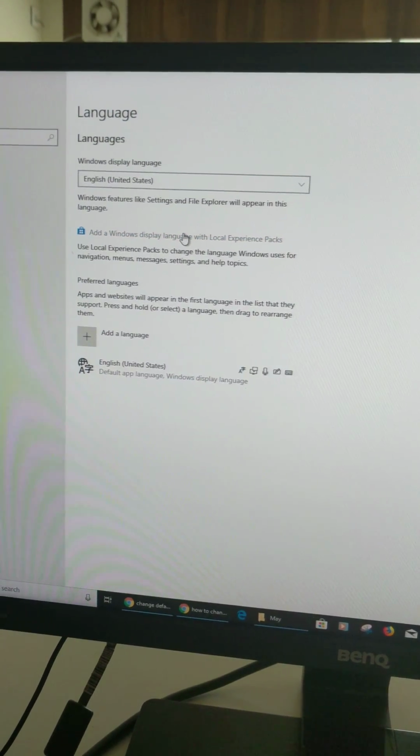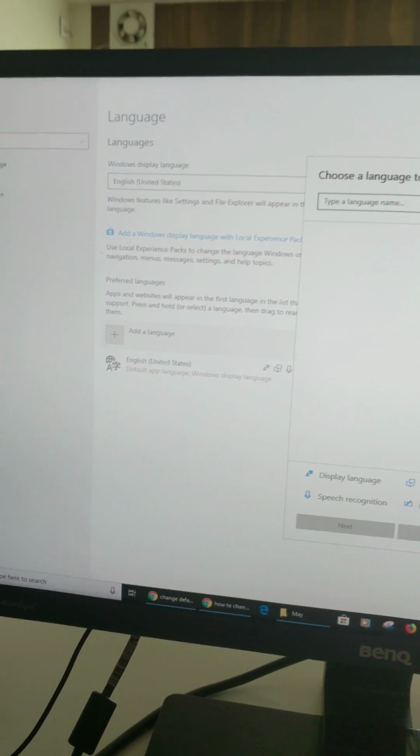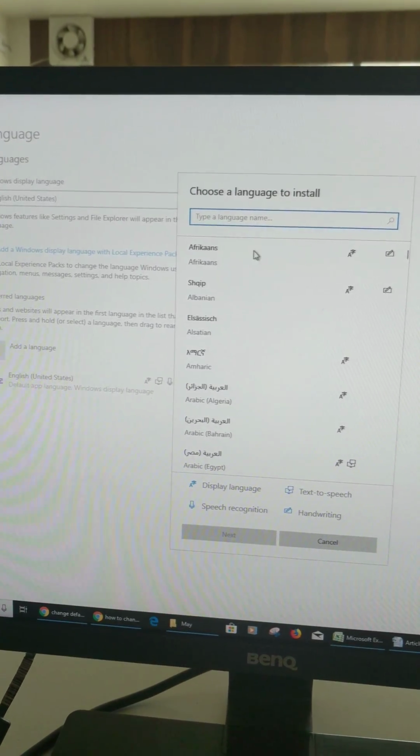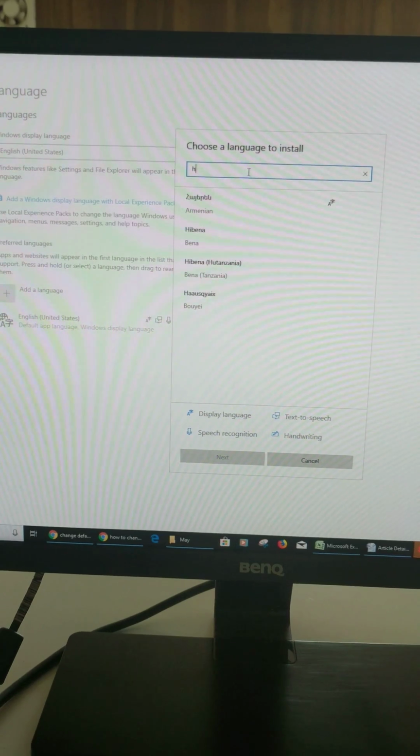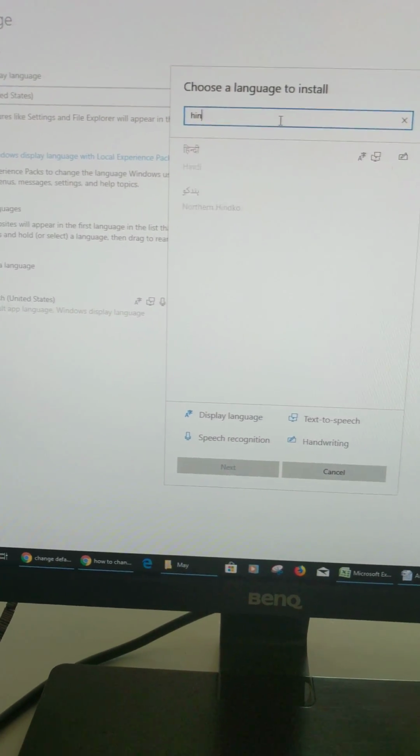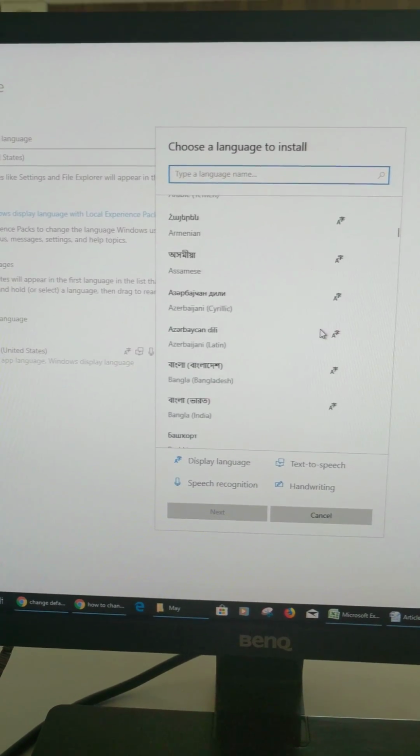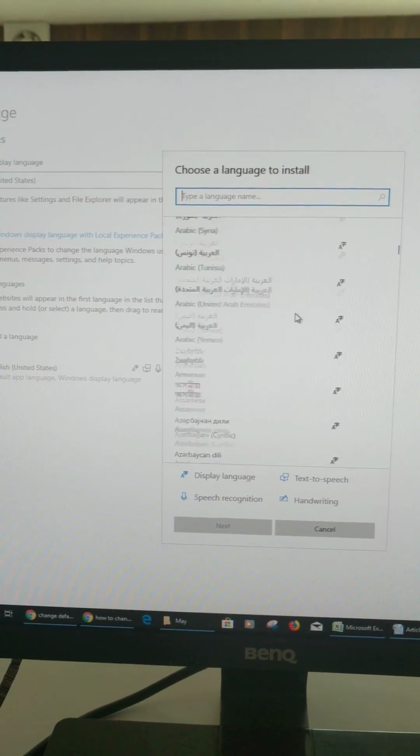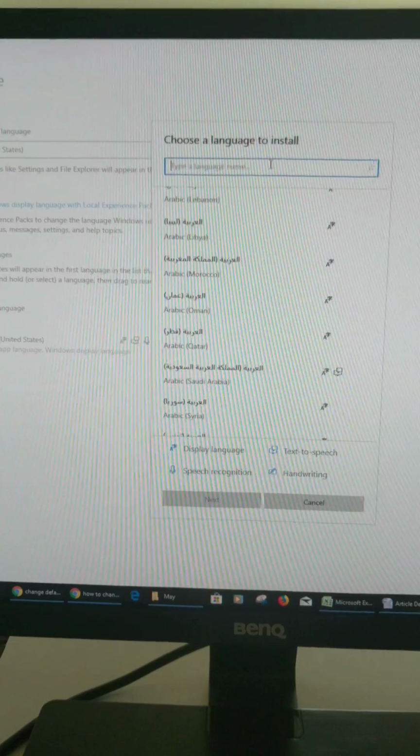Here you can see the default Windows display language that is set. Here you can add any different language you want. Also, search by typing a language, then tap to download it on your device. You can see a list of different languages you want to download on your devices. Select the language you want to change to in your Windows 10.